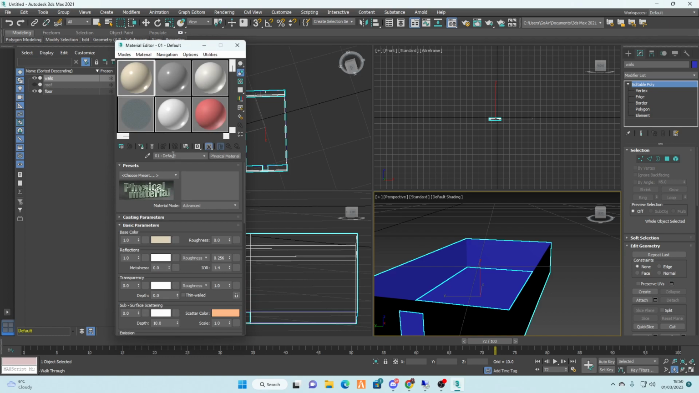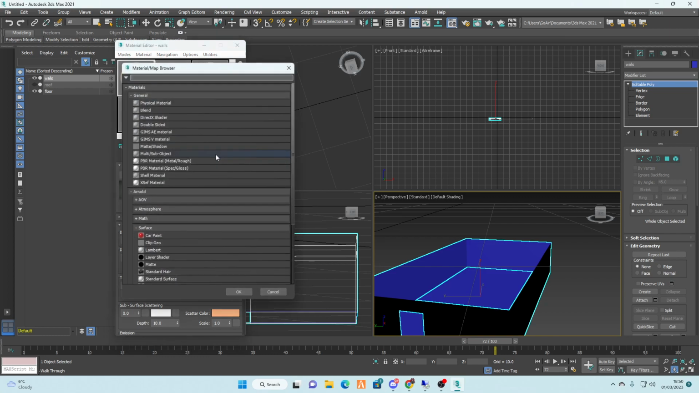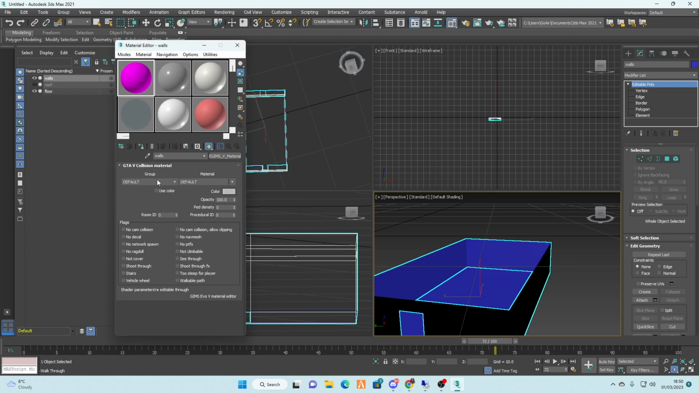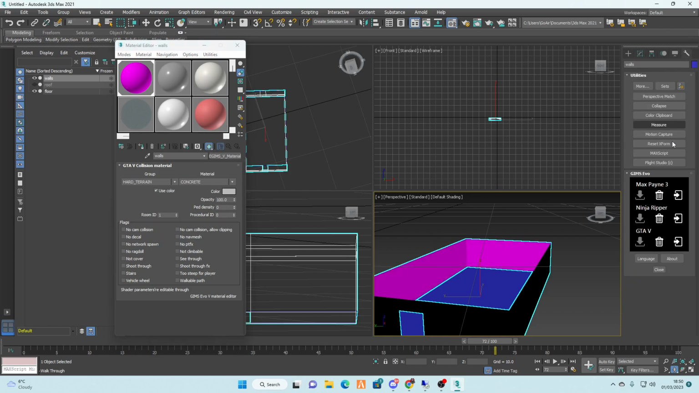So let's select. So we've got one here. It's called default. Let's give it a name. Walls. Click physical material, and it opens up this. Hopefully this opens. It did. So that's a bonus. And I always put mine on hard terrain, concrete, use color, room ID. It's important. Make sure you put it on 1. Then we can drag this over to the walls. There we go.